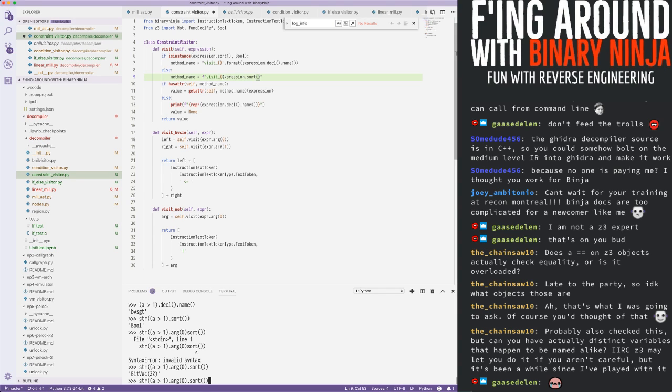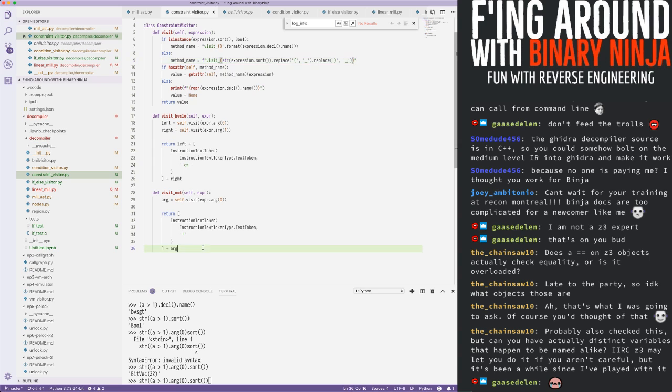Okay, so let's do string of this, replace parenthesis with underscore, and replace end parenthesis with underscore. And then we can do def visit bitvec 32.